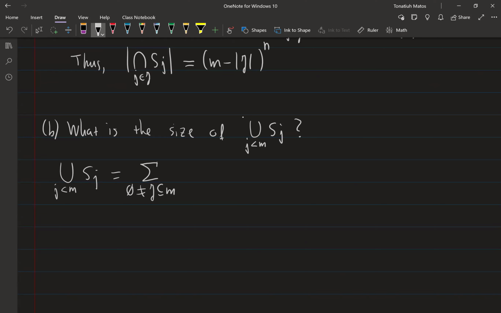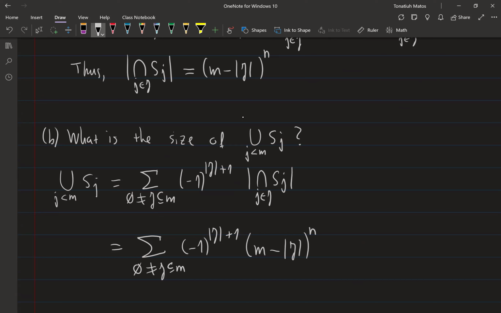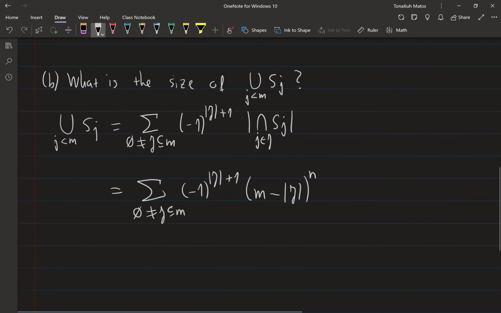Okay, so this is the sum over iterating terms where this is the size of J plus 1. And here we have to include the size of these intersections. But these intersections, we just computed the size, so we might as well substitute this back in. And we just computed this as m minus the size of J to the nth power. And it seemed like now we are stuck. This doesn't look anything like what we want yet.